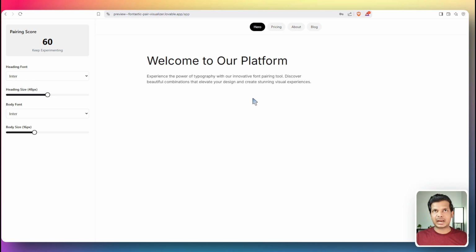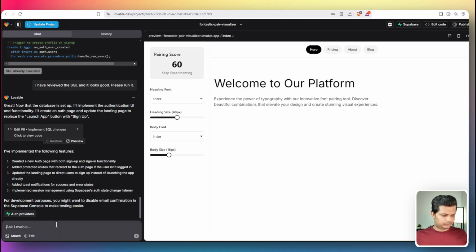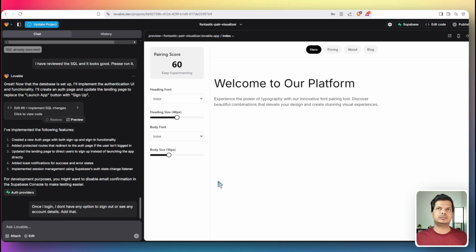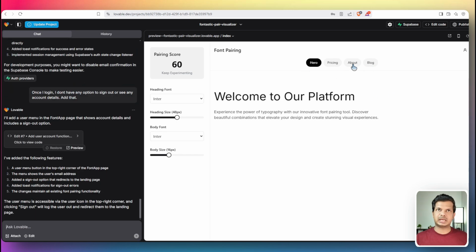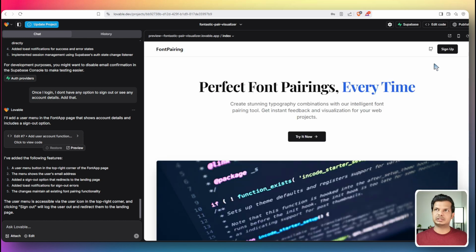There are a few things that we want to add. First thing is I cannot see anything regarding my account details or how to sign out. So let's add that. I'll just say, once I log in, I don't have any option to sign out or see any account details. Add that. Okay. So yes, now that has been added. If we go here, there is an account button, my account, and sign out is added. So if I want to sign out, I can sign out. Yes, I'm out. Perfect.